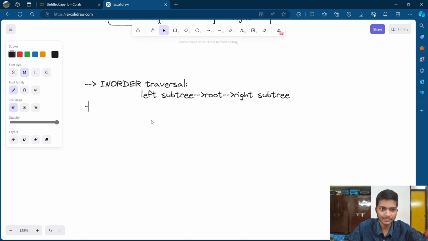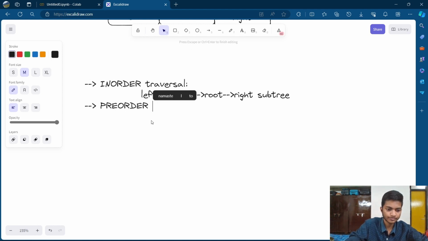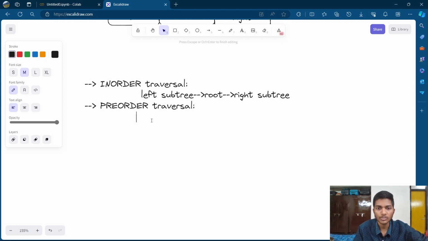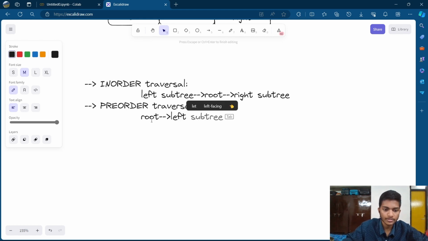So this is in order traversal, and let the second traversal be pre-order, where the root will be visited first, and then we will go with the left subtree, then finally the right subtree. So root, then we will visit the left subtree. After that, in the end, we will visit the right subtree.